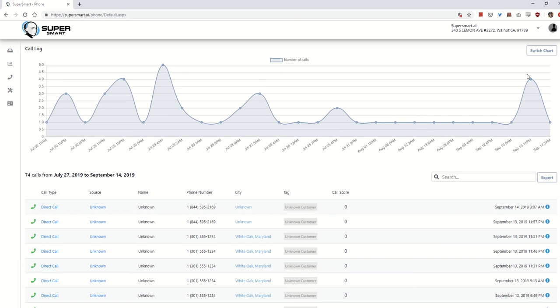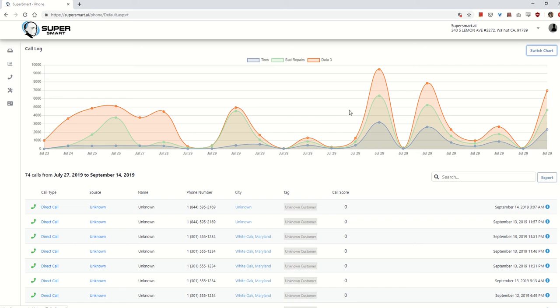We can also switch the chart to show different things that people are talking about when they call your business over time, which could be useful. So if I click switch chart here, you can see this is just some demo data we used for our Supersmart account. But here you can see things that people were talking about. So if someone was calling about a particular product issue or some product that they wanted, you could look in here and see the things people are asking about the most.